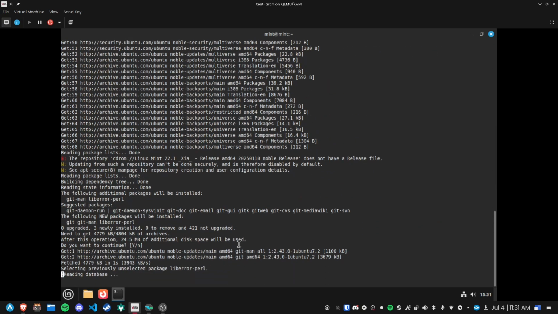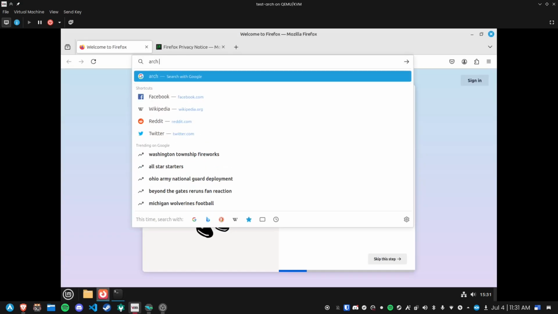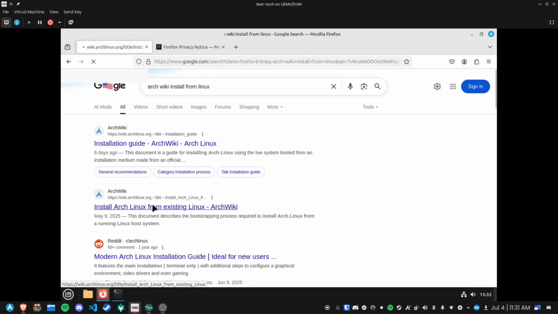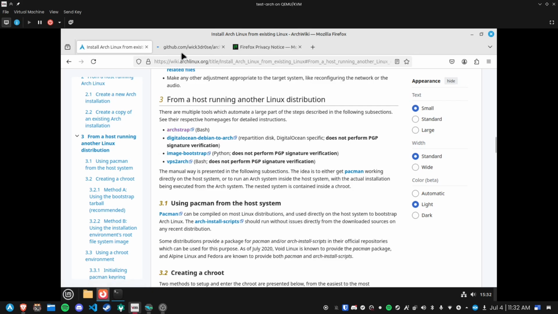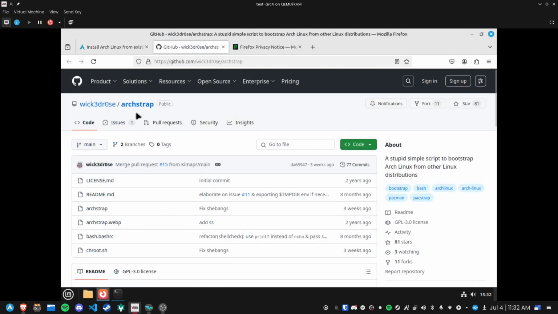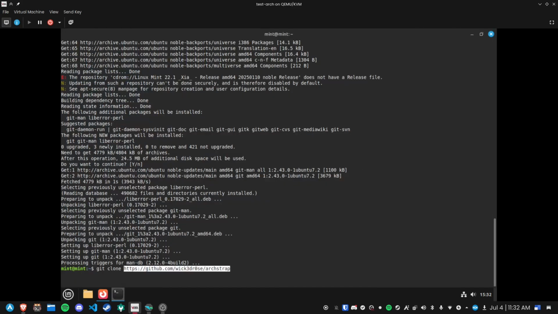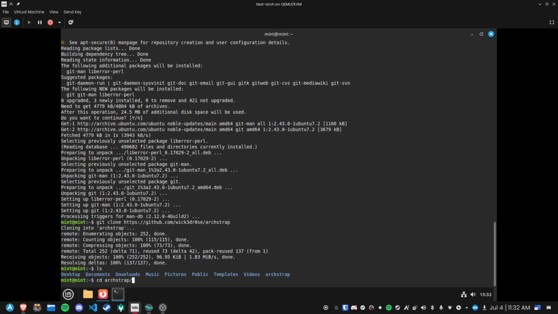So once Git is installed, we're going to head over to the Arch Linux wiki to install Arch from existing Linux, and then I'm going to do Arch wiki install from Linux. And we're just going to hop over to section 3, and then we're just going to install ArchStrap. So I'm just going to copy this URL over here, git clone, paste that URL, and then we can go ahead and cd into ArchStrap.